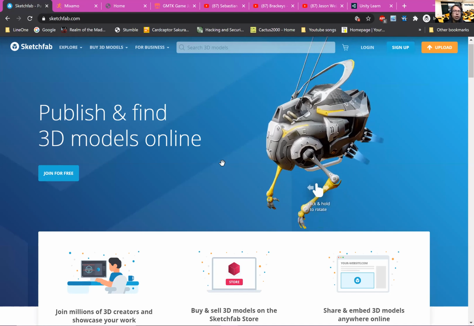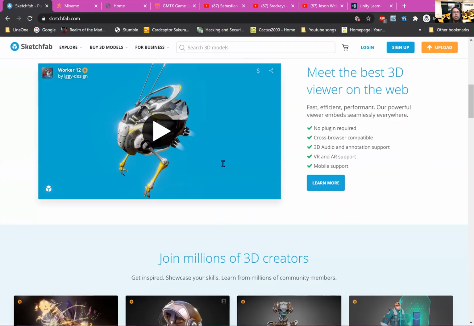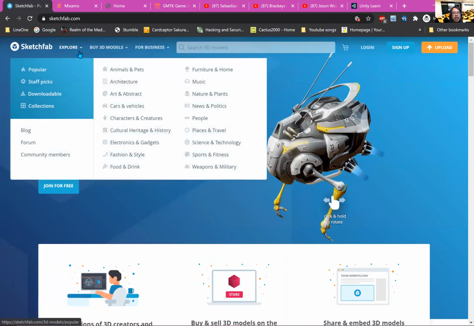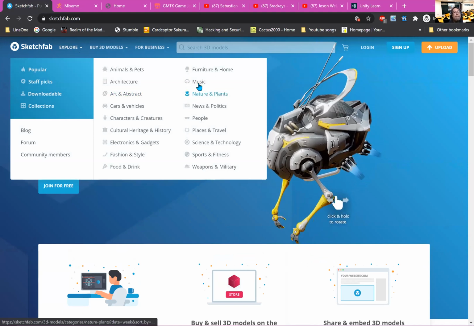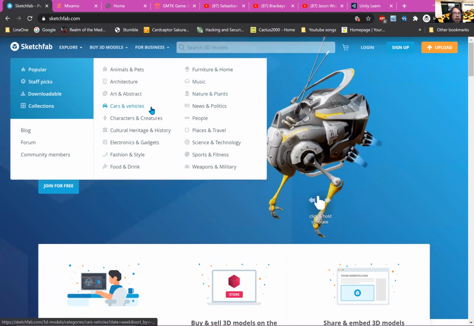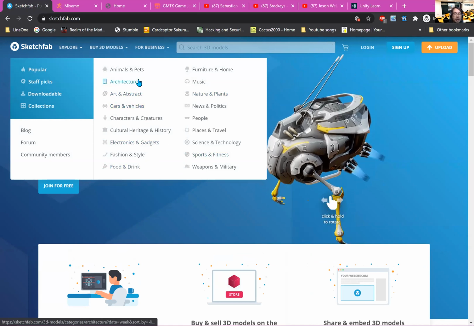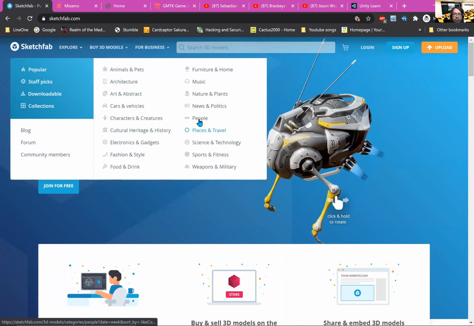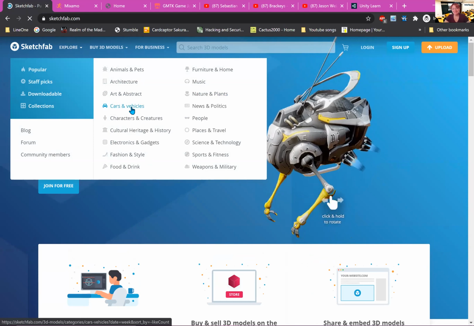Cool. So Sketchfab is a wonderful website to download 3D models from. You do need to make an account to get it, but there are a bunch of different models. I don't know, let's go cars and vehicles. Sure, cars and vehicles. Sorry, there were too many for me to choose from.